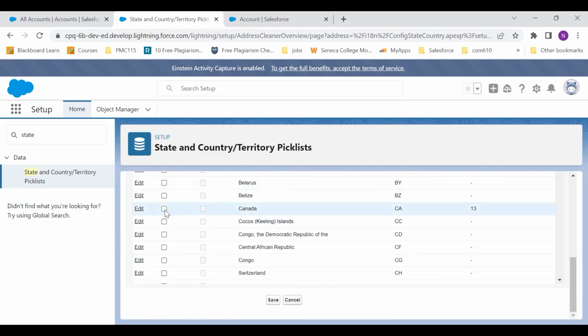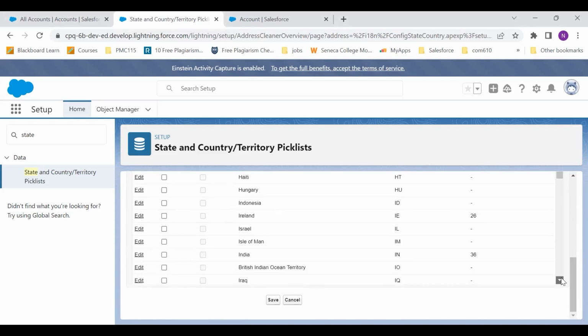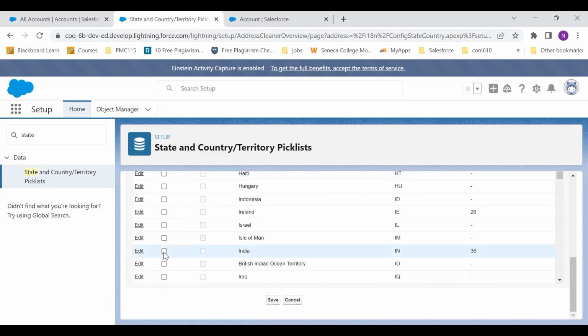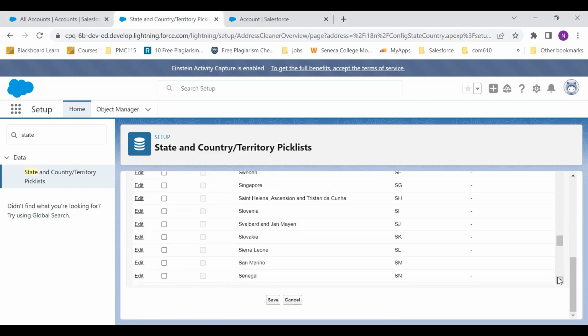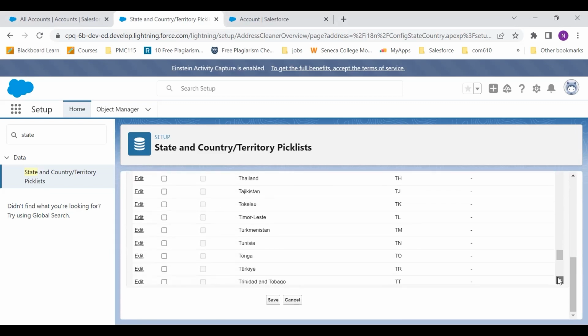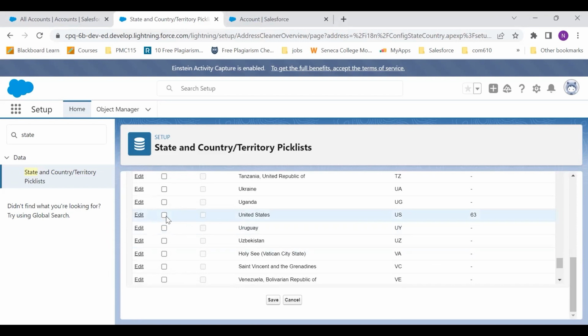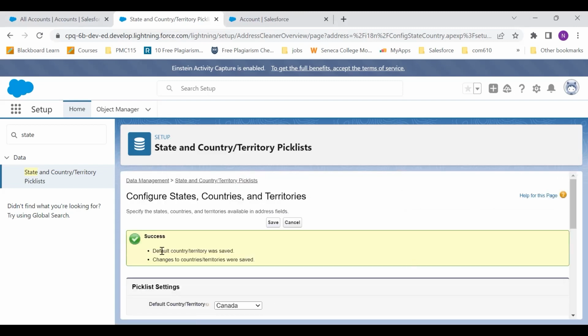Let's say Canada, India, and United States. Let's save it. Okay. Default country territory was saved. Changes to countries and territories were saved.